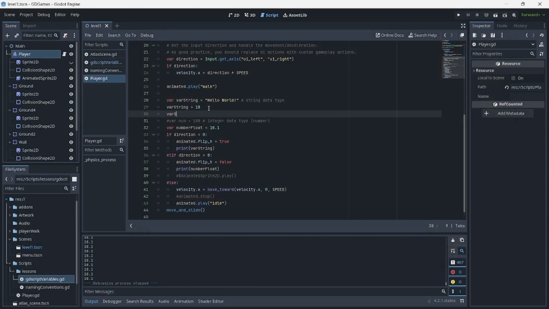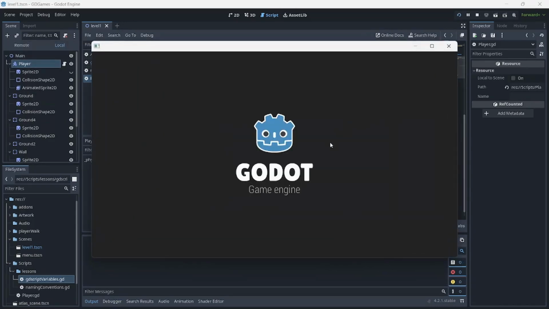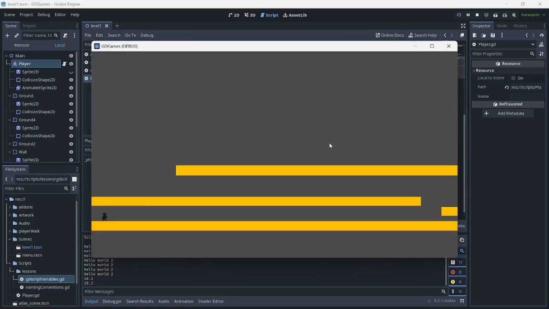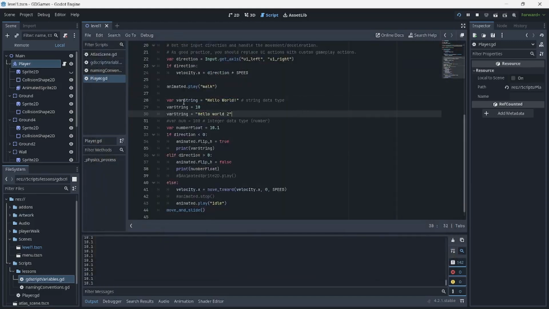And if I try var string again and assign a string here, this is a beautiful world, or hello world 2. I just can't think of things to say there. But let's first test this out. Will this work? Now we have hello world 2 and 10.1. Even though in the first declaration we stored the string hello world, we were able to reassign a new value to it, which is an integer value. And we also were able to add another string value.